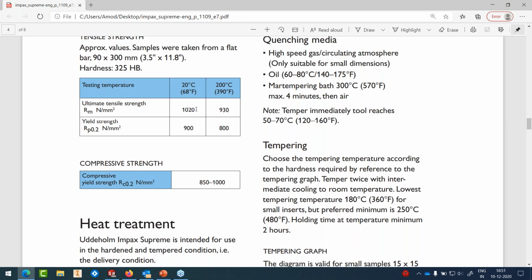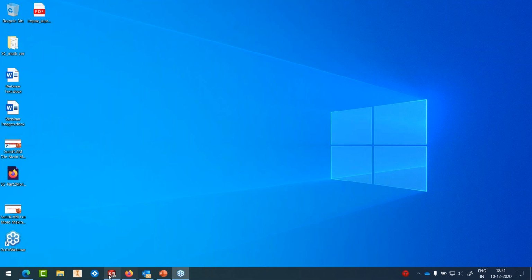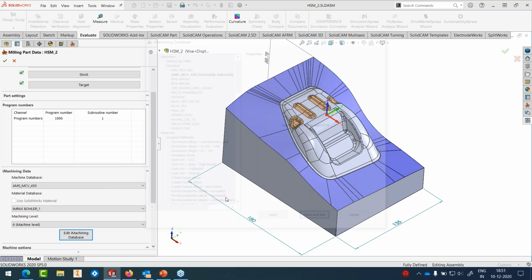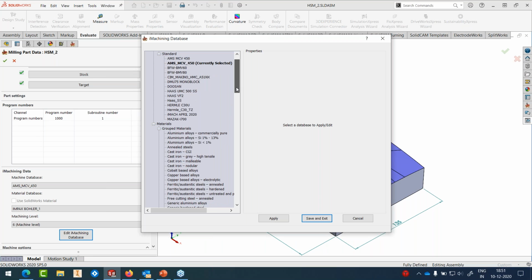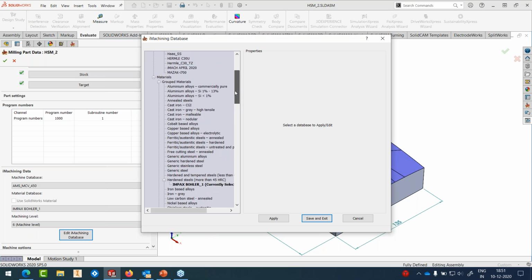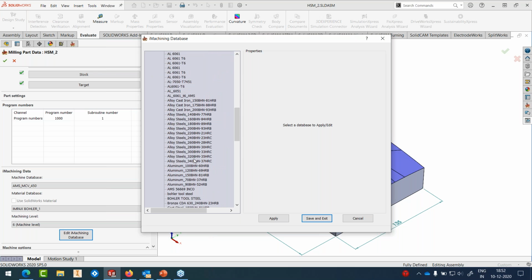This is what is needed by iMachining. It needs to know the ultimate tensile strength of the material that you're trying to cut. These values will be used by iMachining to perform the operations. So let's go back here. I'll go to the machine database, material database, and in the steel, I can add any steel here.